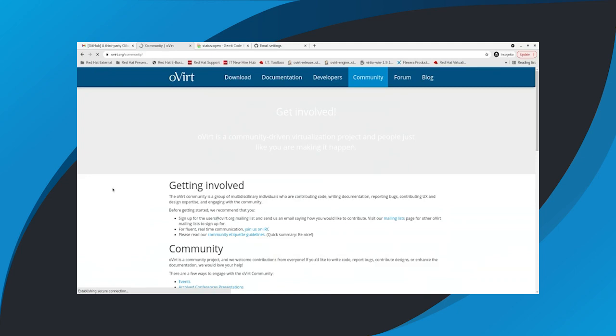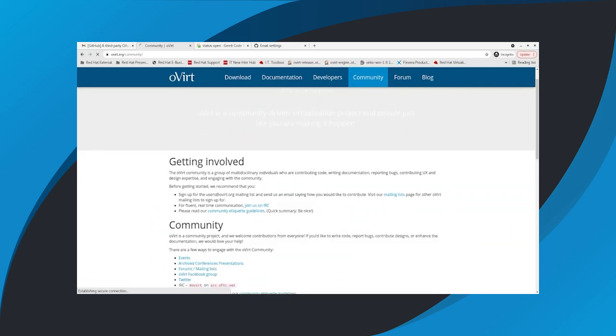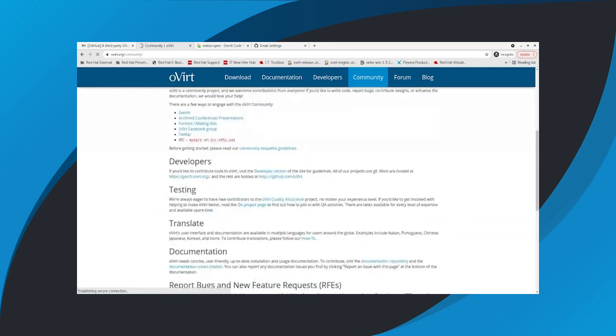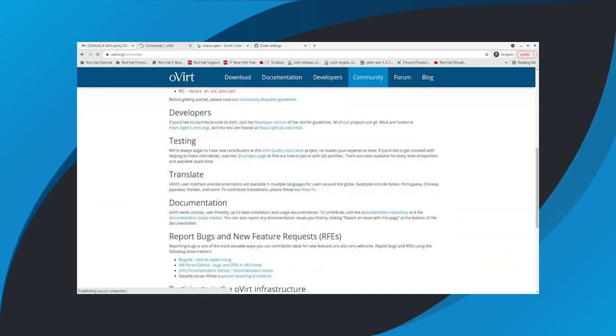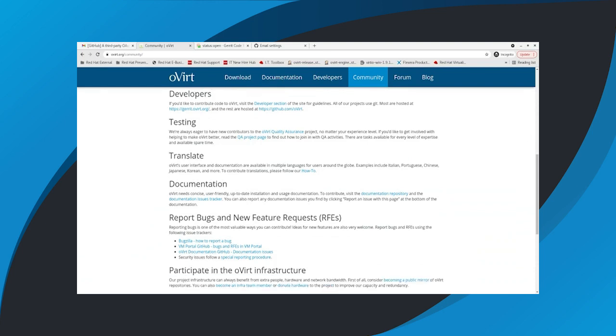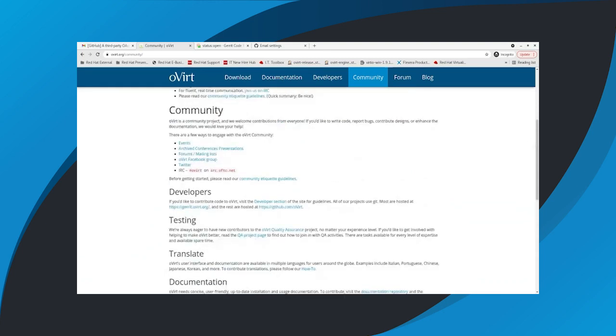So if we go over the page, you can easily see that it contains some information for developers, for people that want to test the project, to contribute translation, documentation, reports back, etc. And in today's session, we'll focus mainly on contributing code.